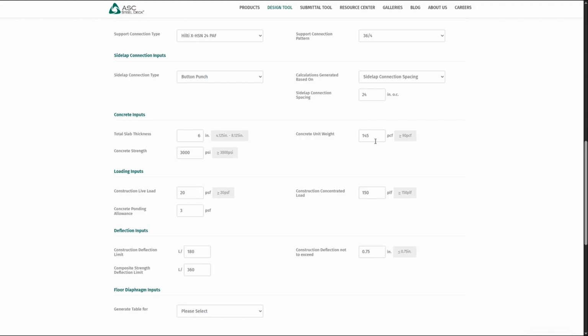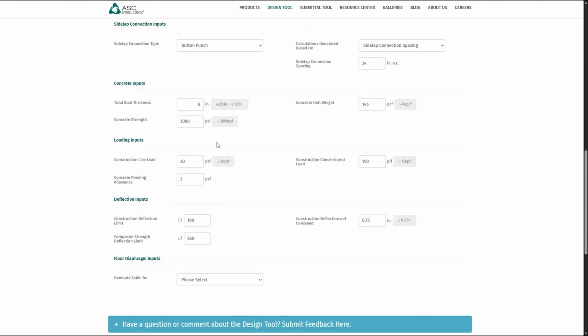Concrete unit weight, depending on if you're going with a lightweight concrete, a sand lightweight concrete, or a normal weight concrete. In this case, we'll stick with just our typical 145 PCF normal weight concrete. Your concrete strength, which will be user dependent as well, 3,000 and higher is what our evaluation covers. We'll set it to 4,000 PSI concrete.